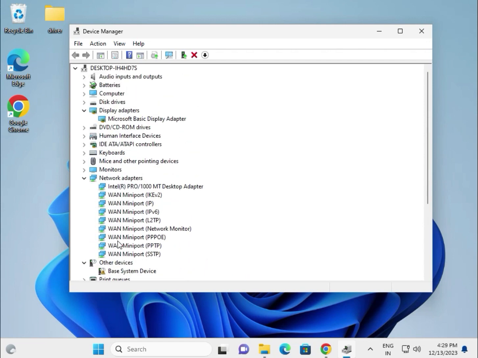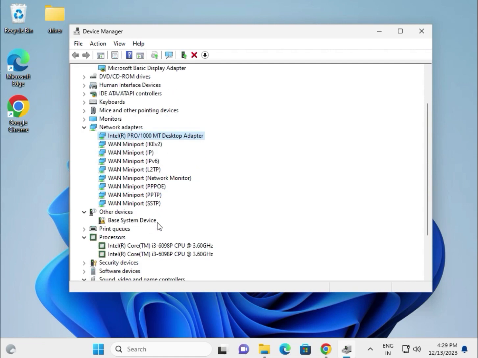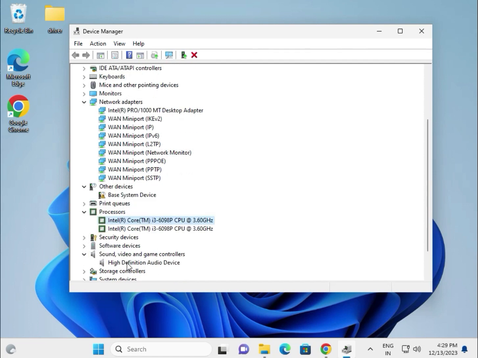So as it is, the most important drivers are display, wireless, Bluetooth and LAN and Wi-Fi, second chipset, third sound.